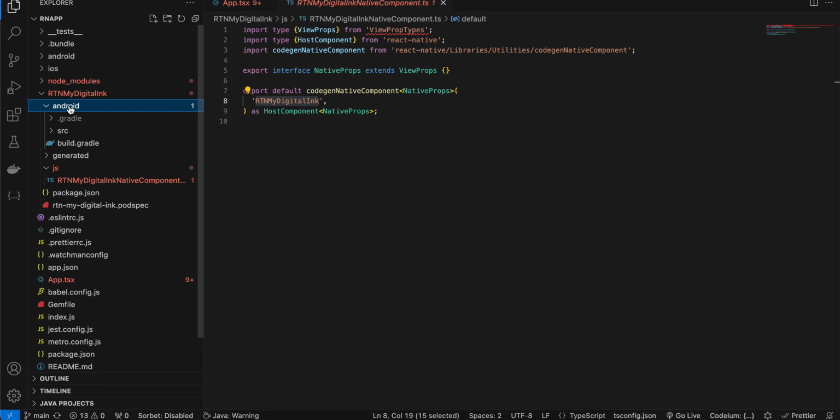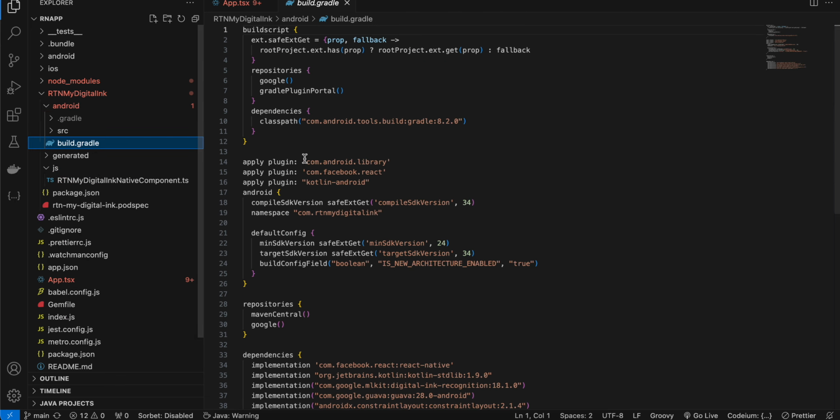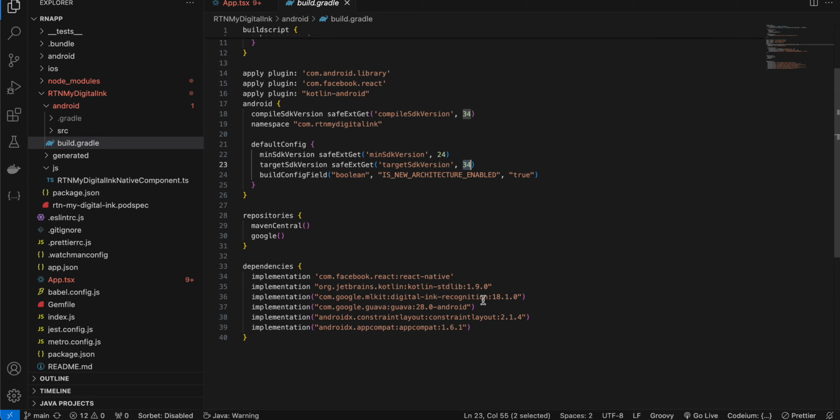Next I have created an Android folder. Inside that I have created a build.gradle file. Again I have copied everything from the docs, only this version has been updated. Min SDK is 24, target SDK is 34, and here I have added the Kotlin standard lib, and this package name has been changed, and I have also added apply plugin kotlin-android. I have added this dependency from the ML Kit documentation. We require this Guava dependency as well for some kind of common task which I will come back to in a bit.